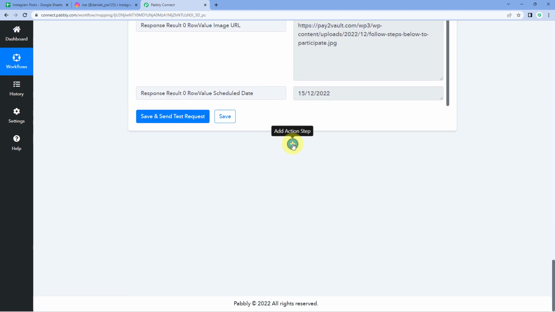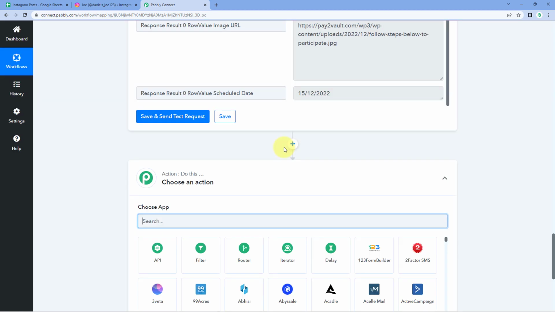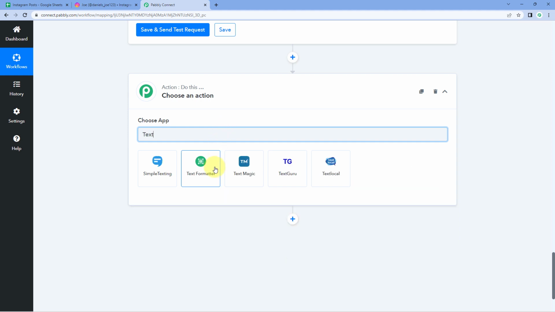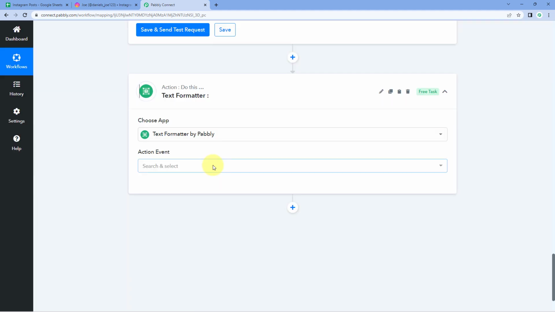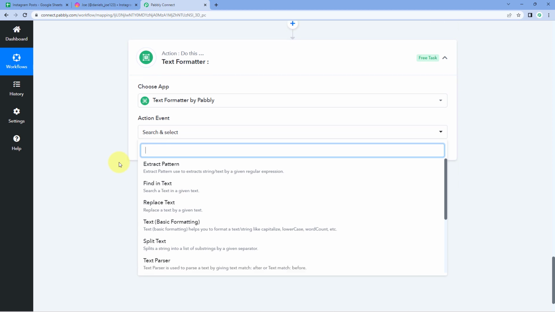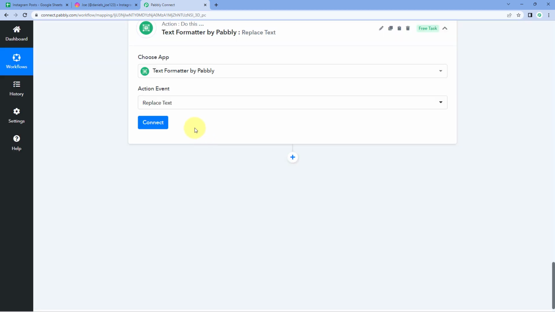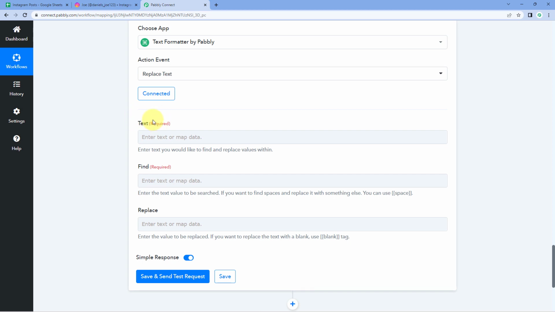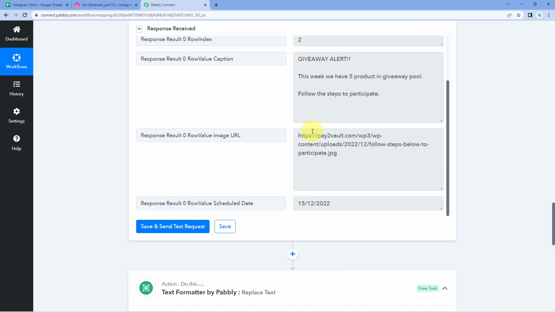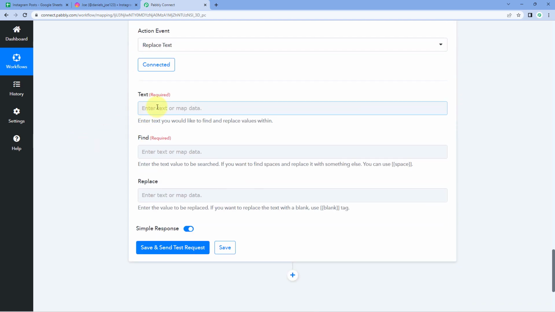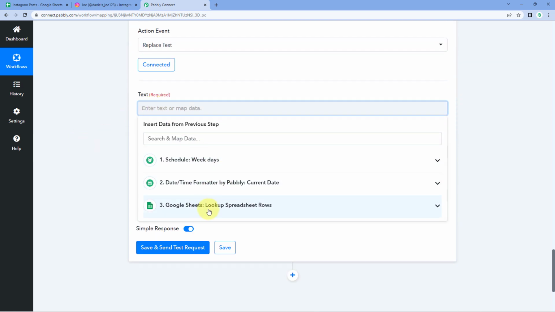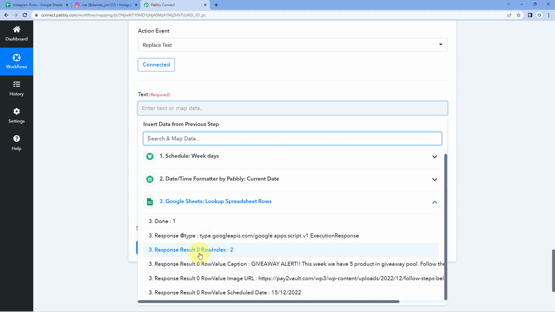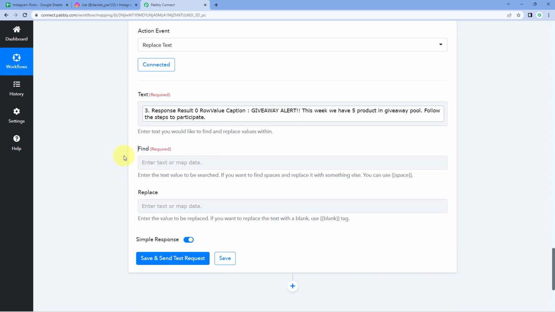For this, just scroll down, click on this add action step button, and here in choose app, search for text formatter. And after that, in action event from the drop down, select replace text as the action event. Click on connect. Now here, guys, it is asking us for the text. And here in the text section, we have to enter the response of caption which we have received from Google Sheets over here. Just click on this field and from the drop down of Google Sheet responses, select the response of caption and map it over here.